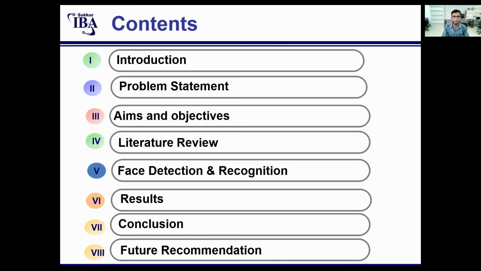Abdul Basir. So the contents that will be covered: introduction, then problem statement, after that aims and objectives, literature review, then face detection and recognition, then results, conclusion, and finally future recommendation.